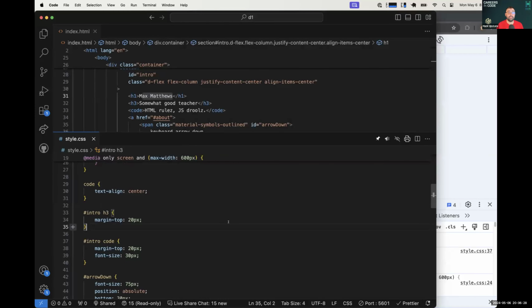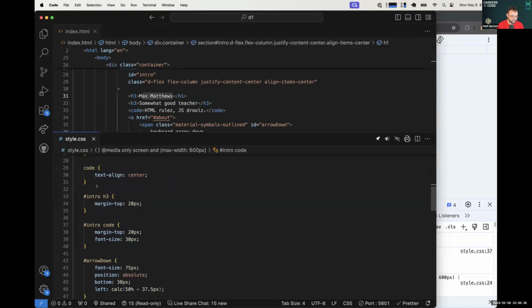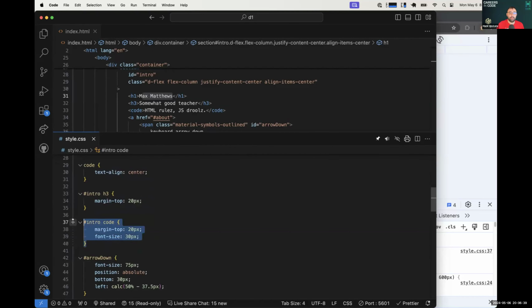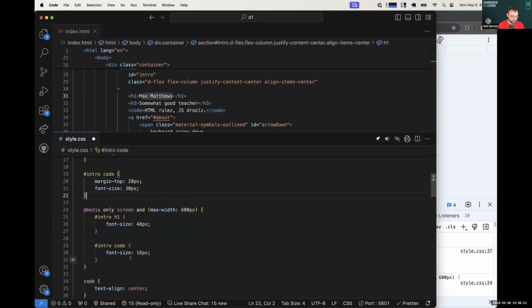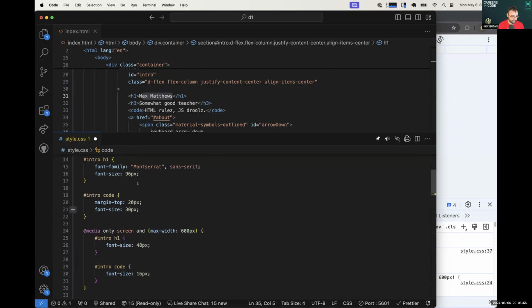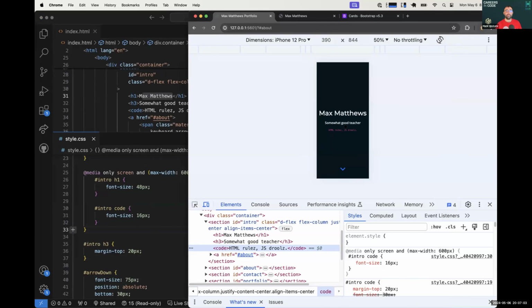Okay. Here is a situation where order does matter. I've got my intro code at my media selector. However, down here, I've got my intro code, and because this is lower in the file, this font size 30 pixels is overriding it. So I need to move this up in my file to be above my media query. And while I'm here, I'm going to move my text align center into my intro code. Take out this selector. So now when I save that, it does shrink it down. So order does matter sometimes in our CSS.